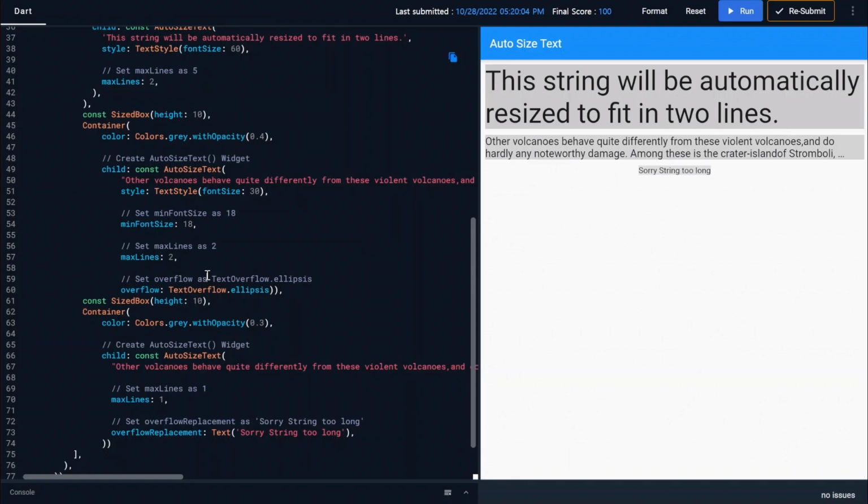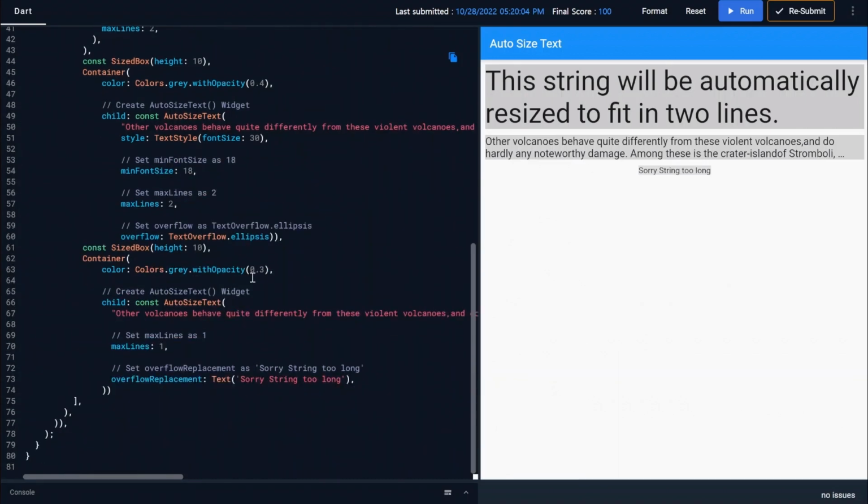As we can see on the execution screen, the ellipsis has been successfully applied, and the dots appear at the end of the paragraph. Also, instead of an ellipsis, there's another way to handle text overflow. The overflow replacement property replaces the text widget with another widget when overflow occurs. So here, we intentionally set max lines to 1 to induce overflow. We're going to replace the existing text with the string "too long" when overflow occurs.